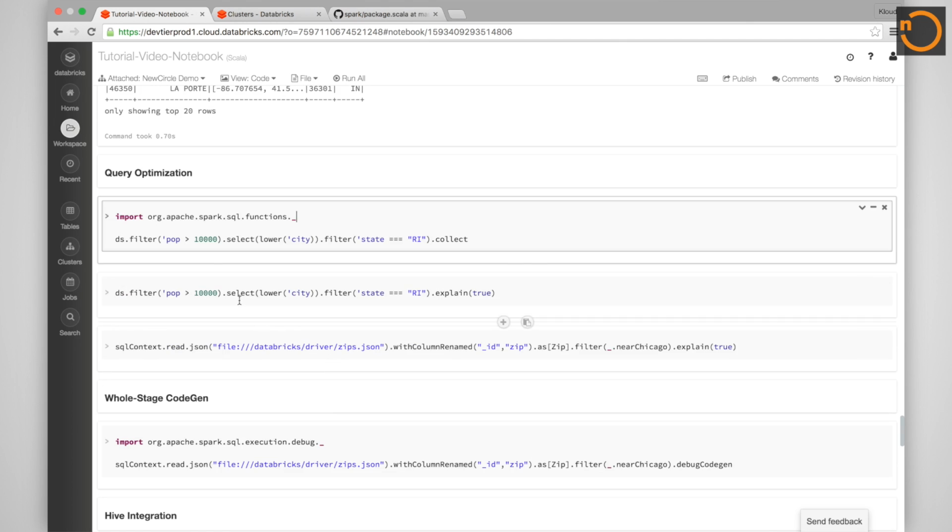So down here, we're going to take the same data set. We're going to find population greater than 10,000. We're going to lowercase the city, just as an example of some operation you might be doing in your logic. So this lowercase is a built-in function. You might be using some other function here. We're going to project that out. And then we're going to filter for state equals Rhode Island.